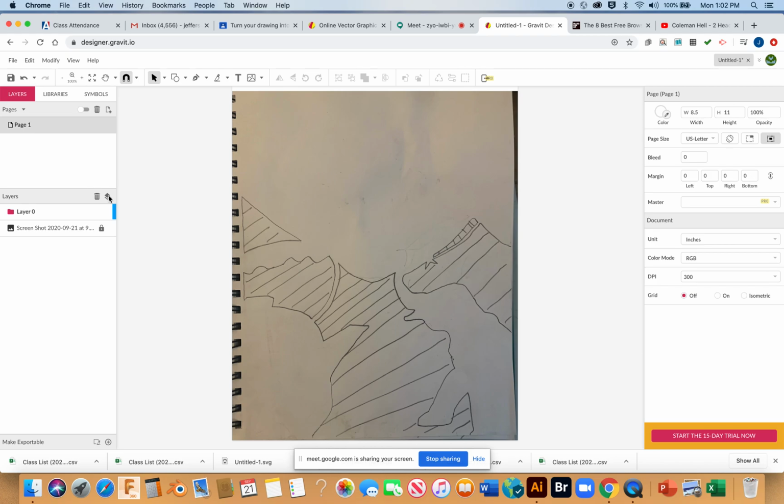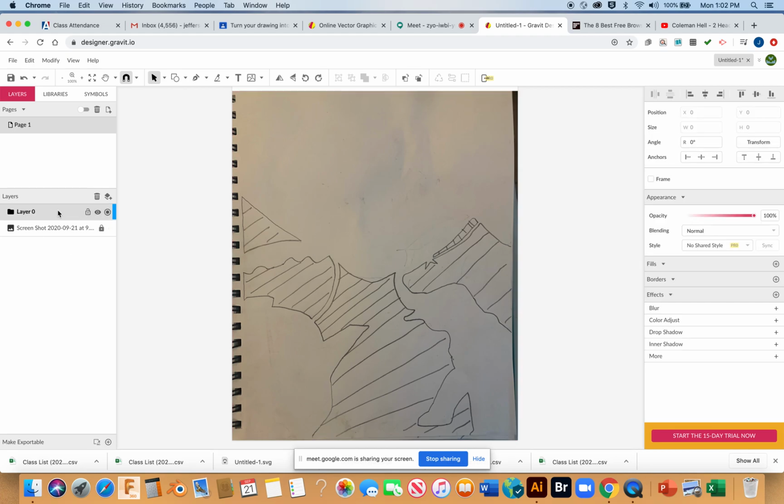I'm going to click on that. And notice now it has Layer 0 created. I'm going to click on Layer 0 to make sure that I have it highlighted. And then I'm going to come up to this tool right here.